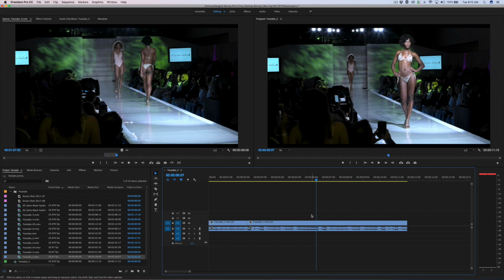I can do the same thing that I did previously. I can hit my C key and cut it there, and I can hit my V key on my keyboard to get my selection tool back, select that, and delete it.